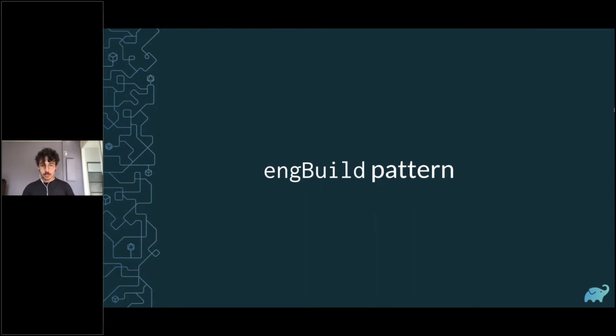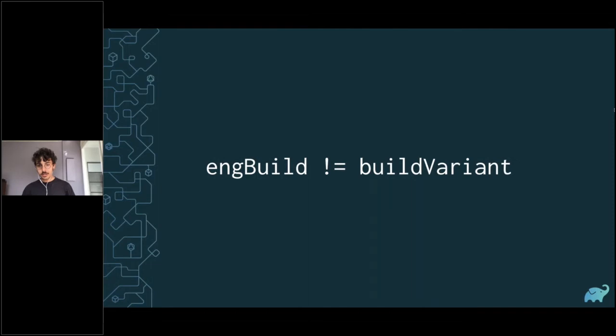Actually, I learned this pattern at Square. It's called the engBuild pattern. And all it is, is a Gradle property. It's not a build variant. I know there are suggestions out there to use build variants to create a specialized build to improve local developer builds. I'll talk about why that's not my method later on in a couple slides.